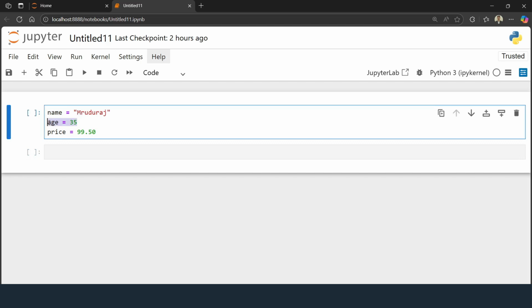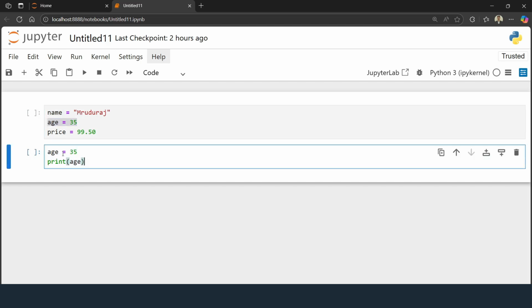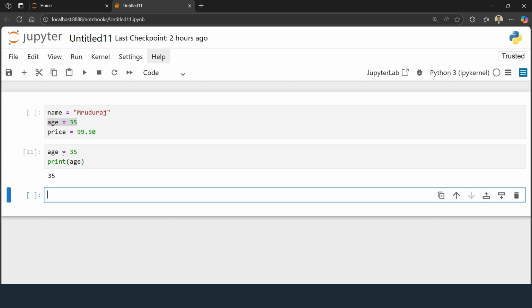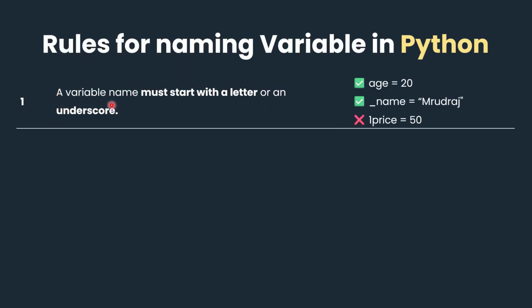Now let's say here we write age, and when we run this, we'll get the answer. But instead of this, if we write 1age and then try to run it, it shows it is invalid. So this is our first rule: a variable name must start with a letter or an underscore.